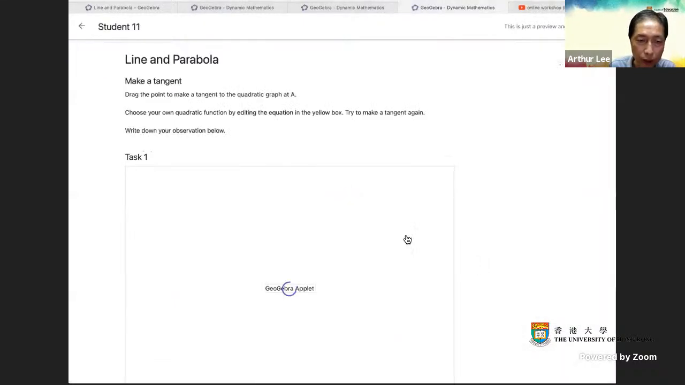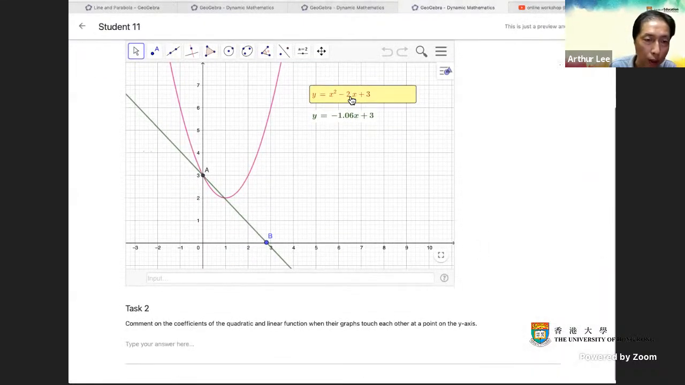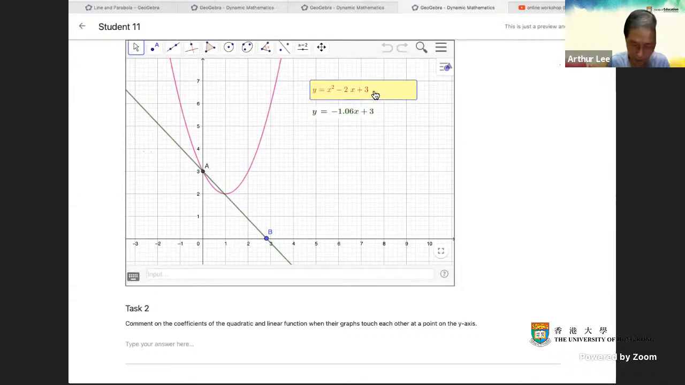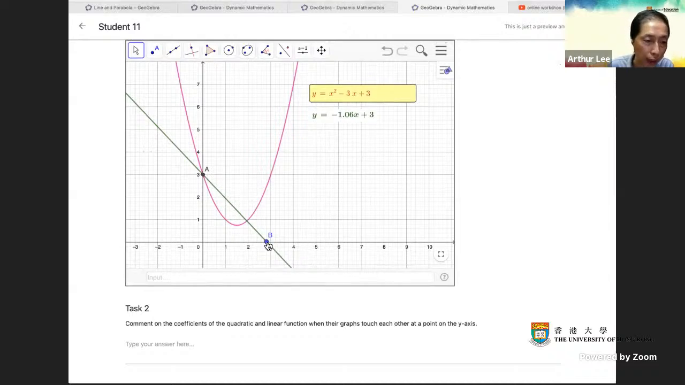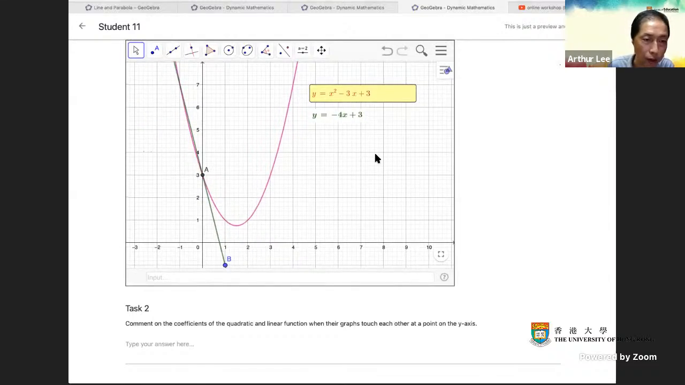Okay, if you click on the yellow box, then you can change the equation. For example, this one, I can turn it into 3. Then maybe we'll do it again to see whether you can make it a tangent. Is it a tangent? No, not yet, but I think this one is. All right, can you see that?